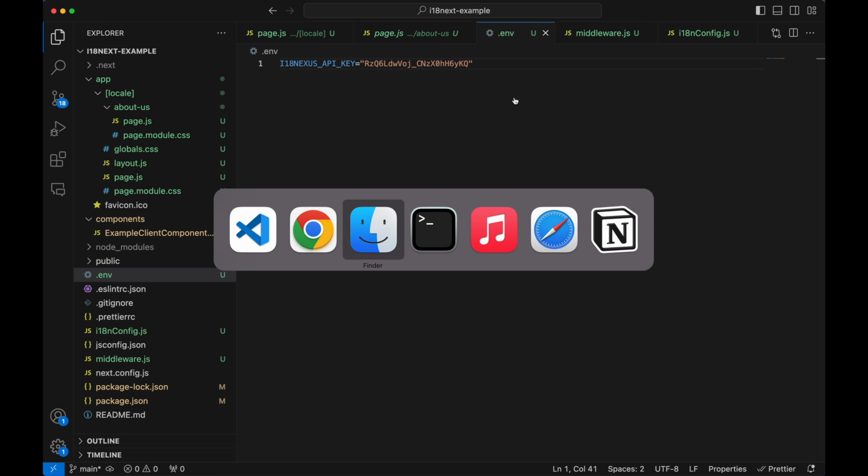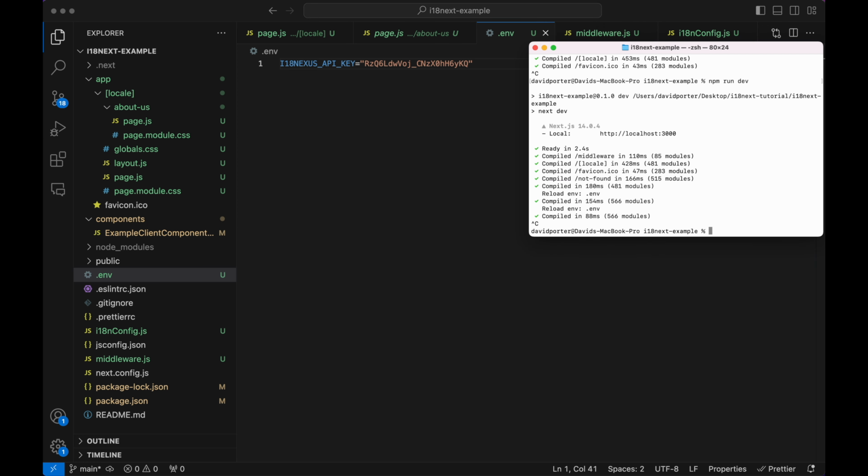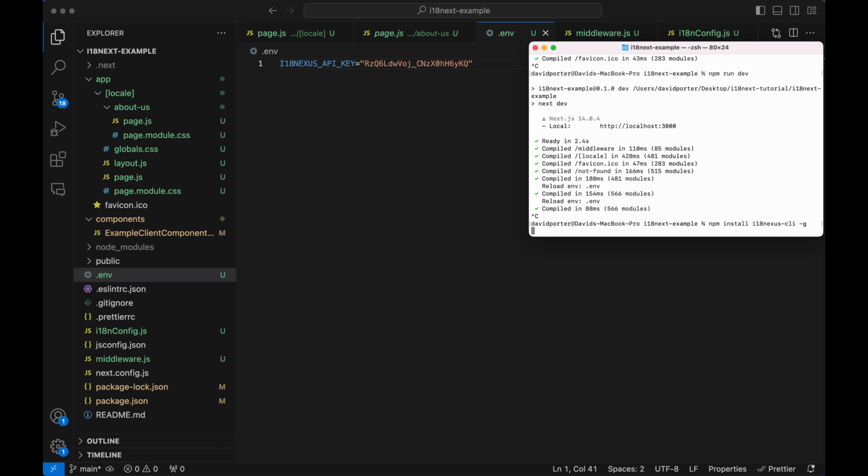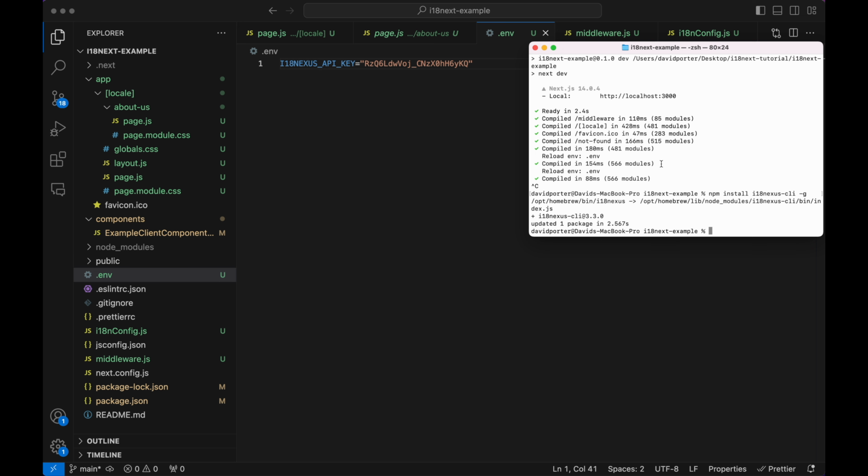And then in our terminal, I'm going to install the i18next CLI. So it's just npm install i18next-cli and -g for global, because you want to install CLIs at the global level. And with that installed, all we have to do now is in our project directory, type i18next pull.